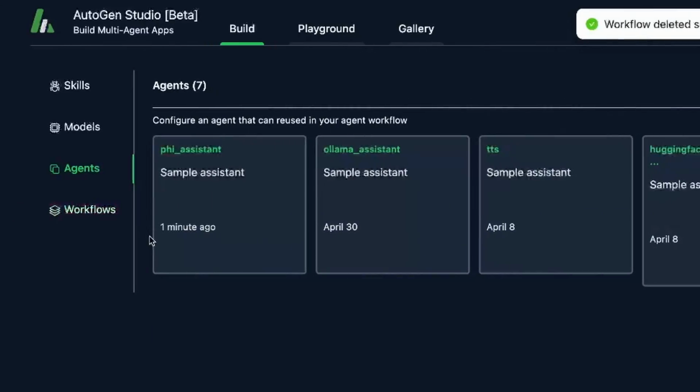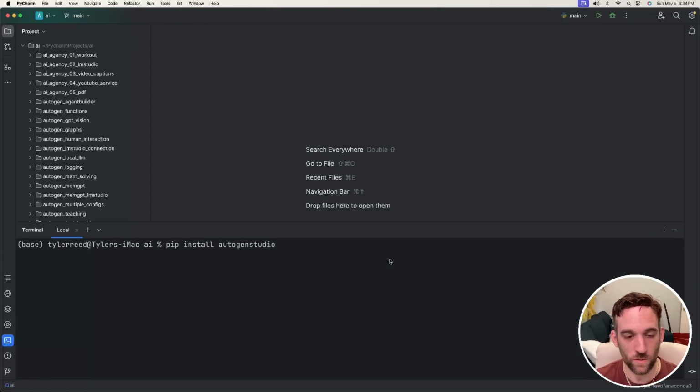Today, I'm going to show you how to connect Ollama and LM Studio and create agents with them in AutoGen Studio. Let's see how it's done. All right, well, the first connection we're going to deal with is Ollama.